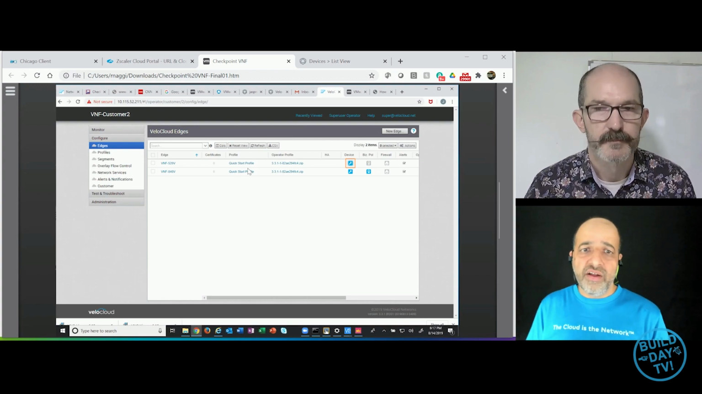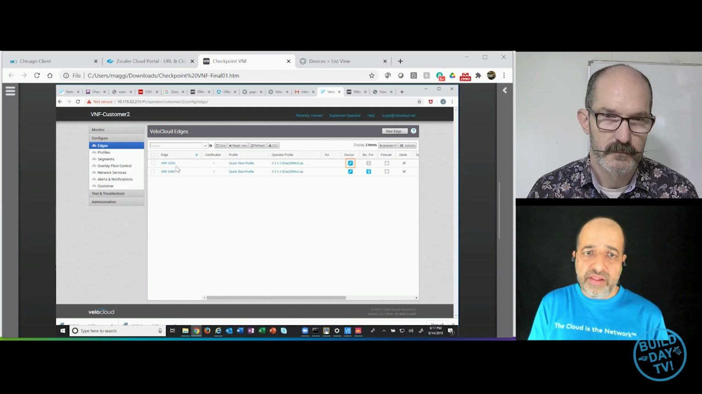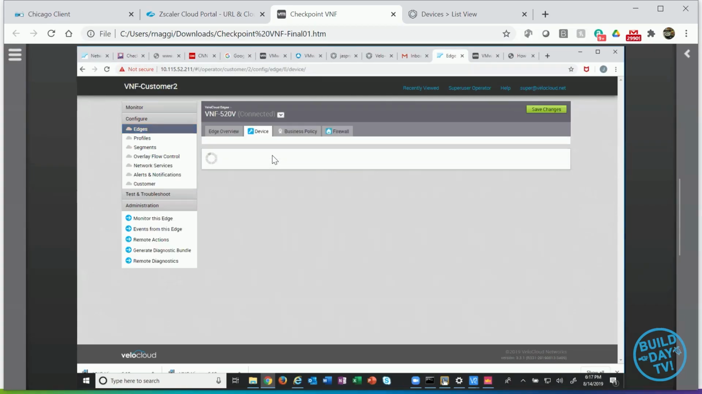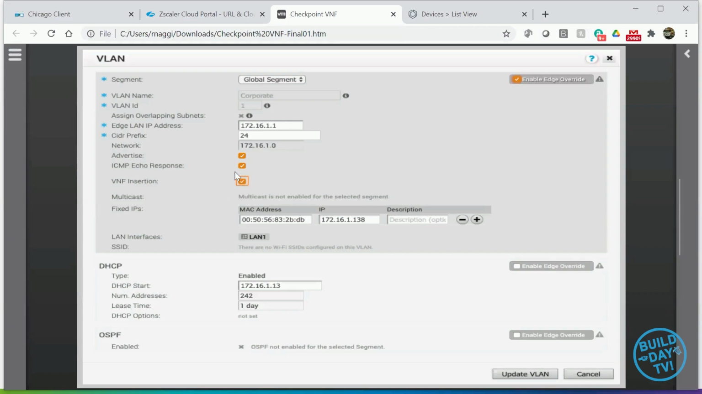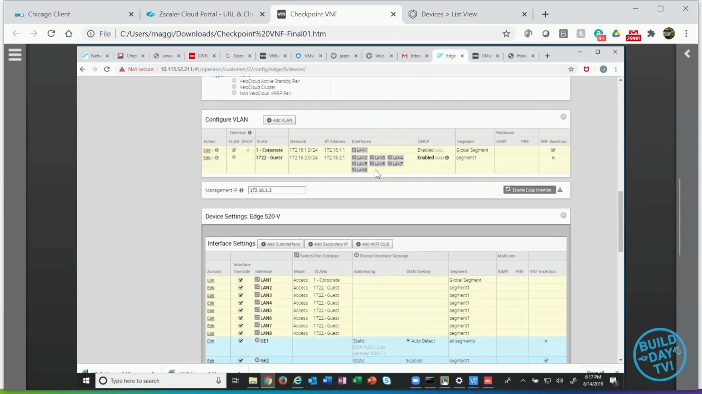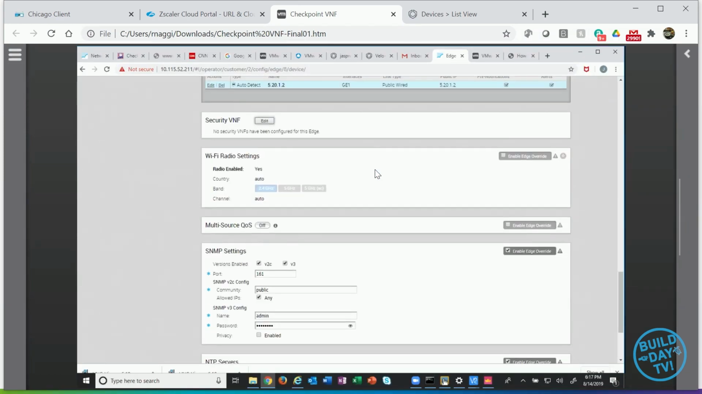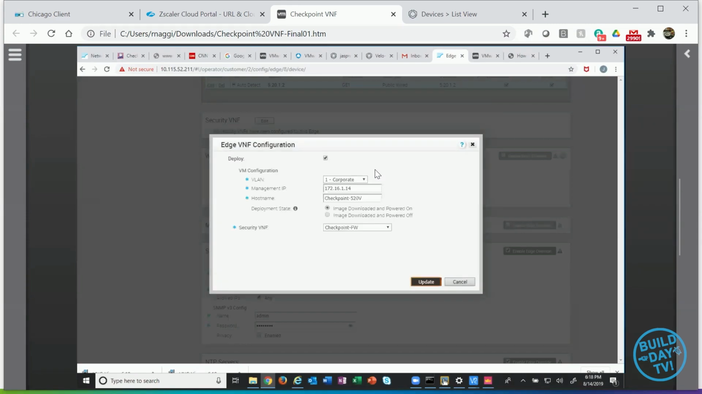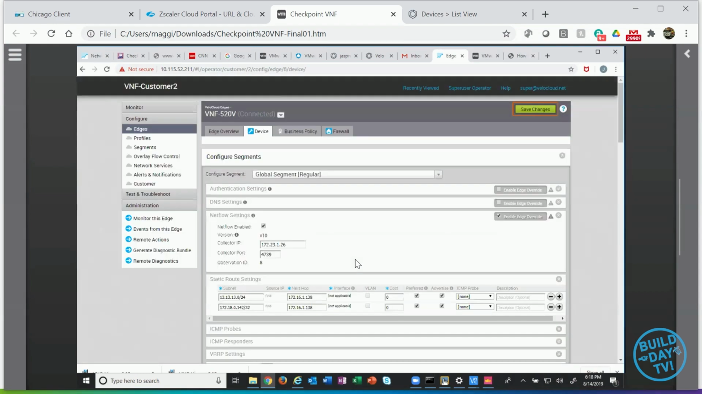So once the edge, you can see here, this is the edge we are using to instantiate a VNF. We just do VNF insertion. We define which VLAN needs to get inspected by that VNF. And then it's just a simple click and you can deploy the Checkpoint security VNF. So you do an overall configuration. When I want to deploy this particular VNF, here's where to find it. And then you can attach that to the policy and apply the VNF to a bunch of edge devices.